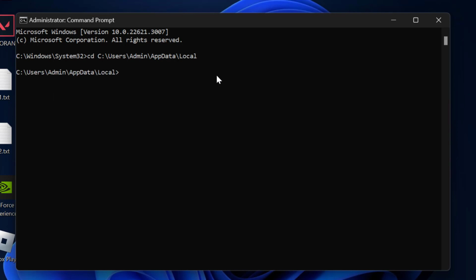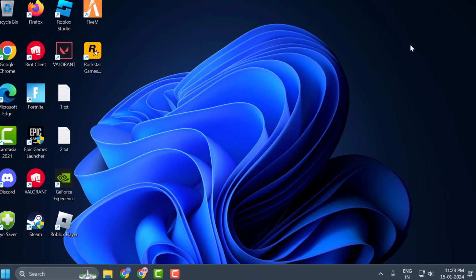Now you just need to type here rmdir space /s space Roblox. Now hit the enter key. Now press Y on the keyboard and press enter. This will remove Roblox from your system, guys. Now close it off here.